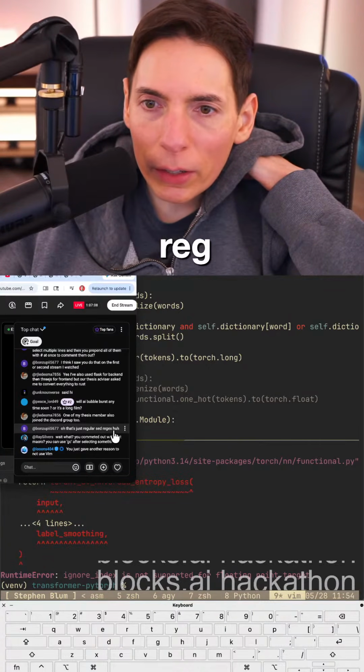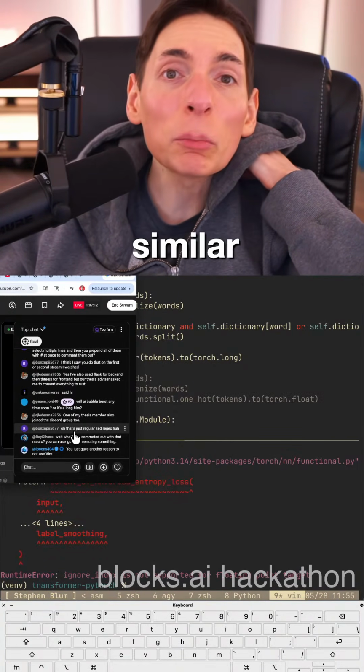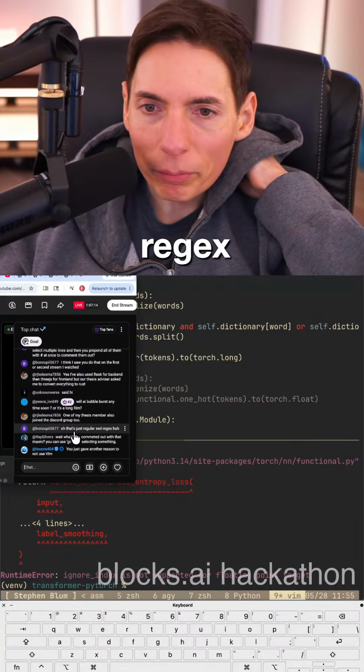What is just the regular sed syntax? Oh, right. It's pretty close. It's similar to sed. Sed regex.